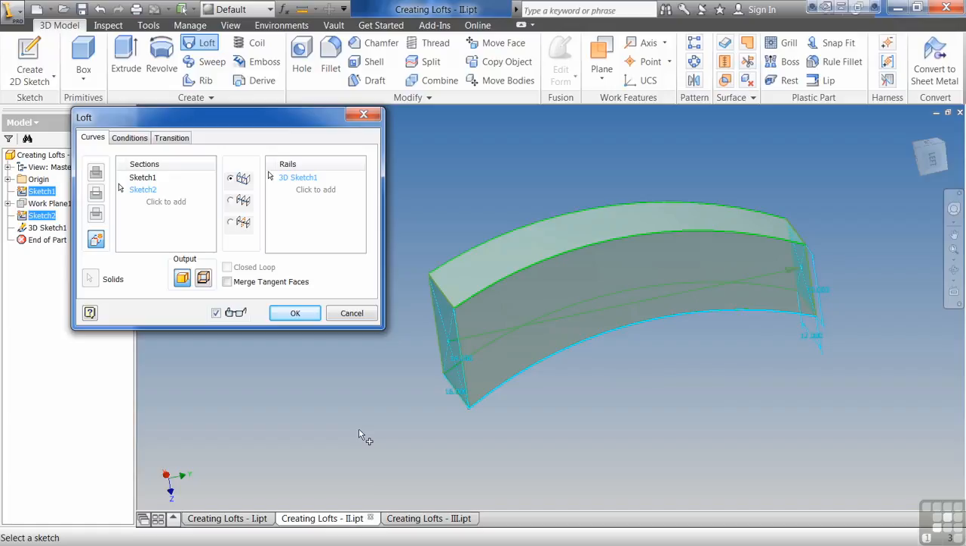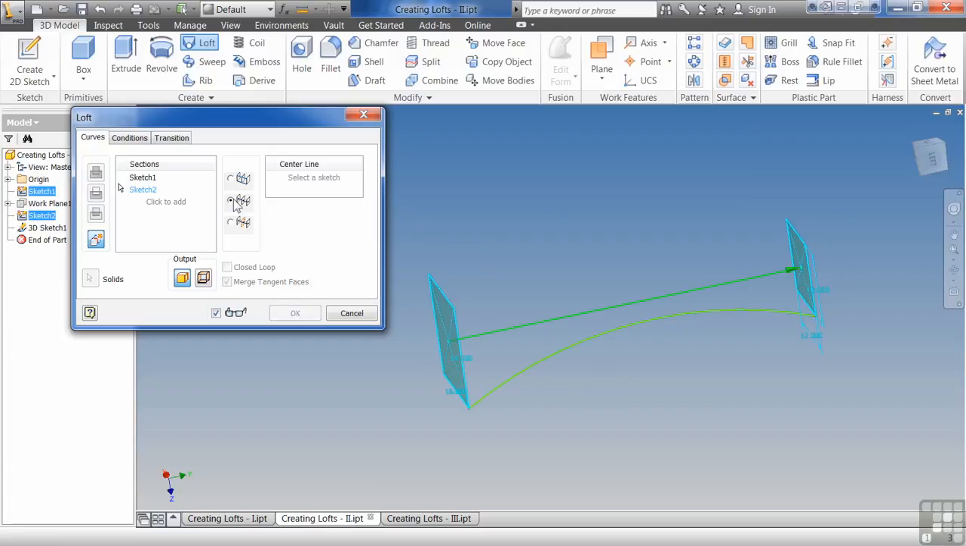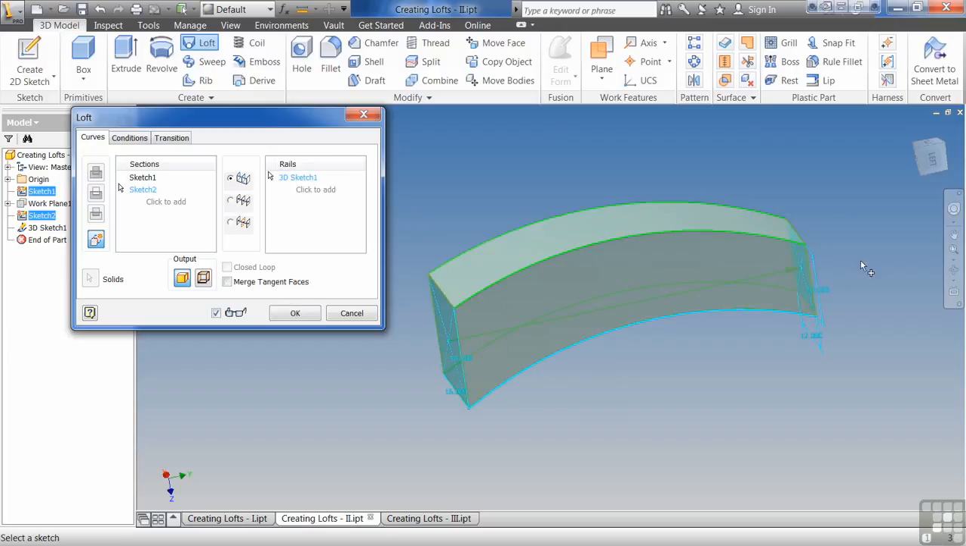I could actually add a twist to this as well, so that it would twist as it goes along this arc if I wanted to. There's a couple different things I could do with this so that it'll follow, either the edge rail or the center line or whatever it may be, so we get this.